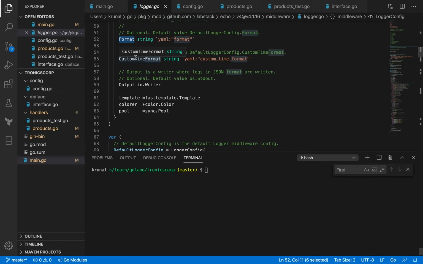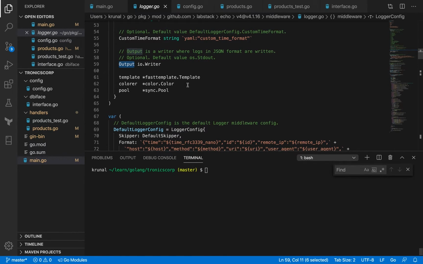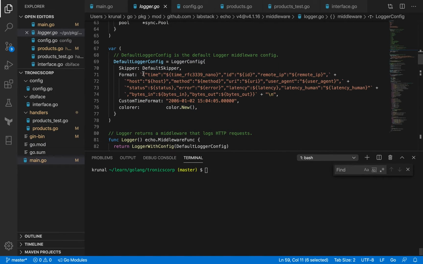Usually, the log parsing tools such as Splunk and Logz behave differently to different kinds of log formats, and sometimes they also help you prepare dashboards according to that. And sometimes you have your custom tools that parse the times in a different way. Then you've got an output field. If you want to write log files to your local file system, then you could use this. You could give it a file reference, an os.File reference, and it would write to it. There's a sample format here, and you can pick it up and make use of that.